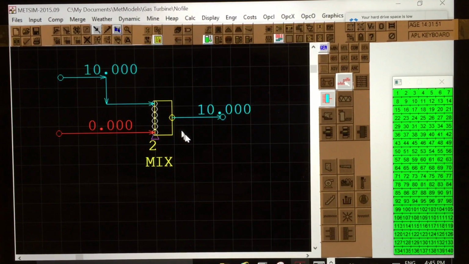So that's it. That's a simple model. There is now an enormous amount that we can demonstrate of METSIM's capabilities for mass balance checking, reporting, etc. But I think that that's sufficient, and I hope that helps you get started to build your first model quickly and easily.